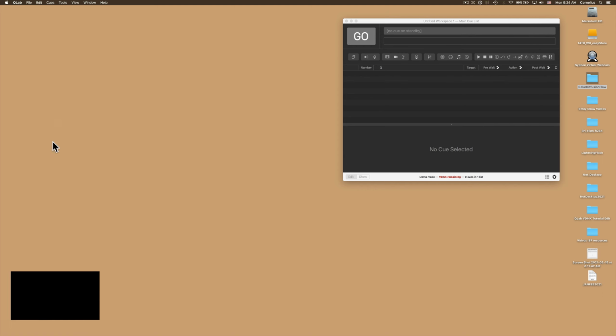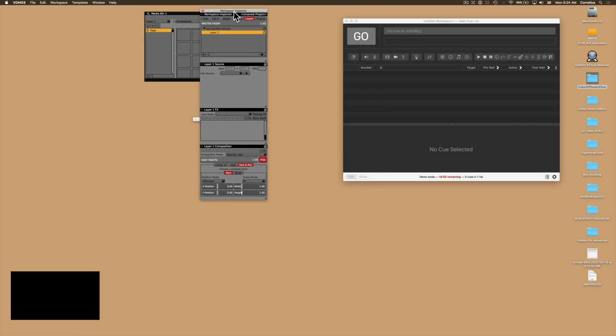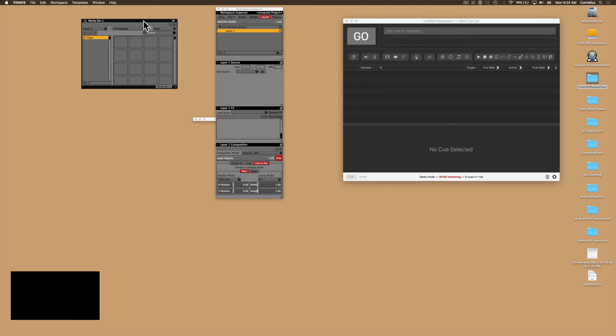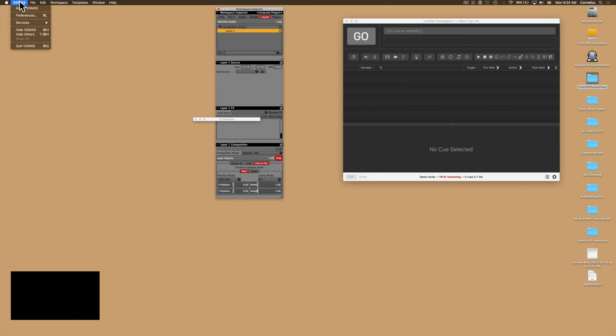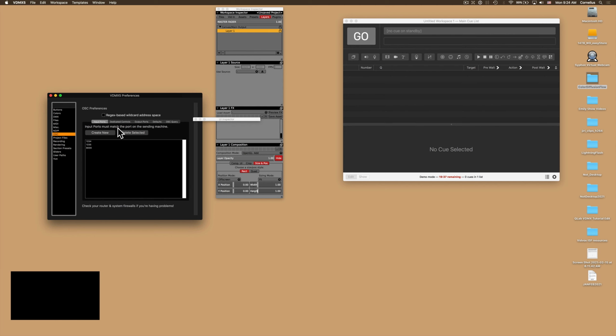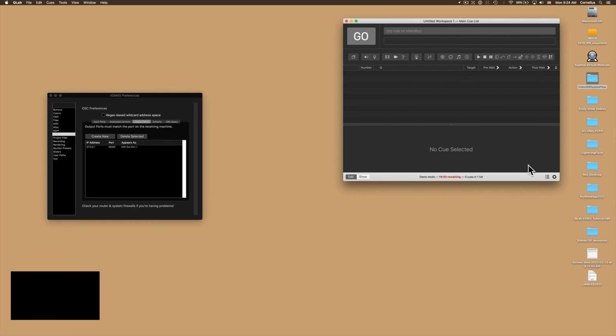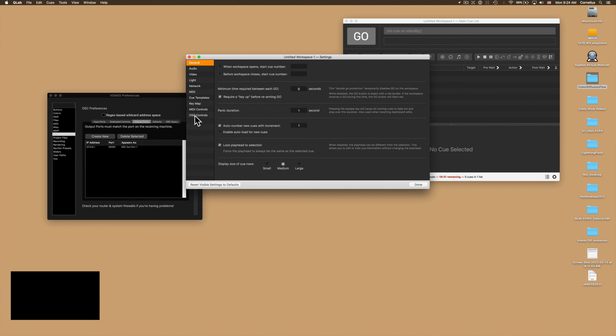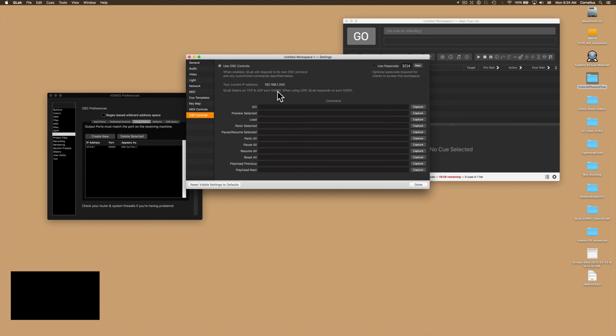A thing to note when VDMX opens, it's a modular workspace, so you can customize it however you like. And in this instance, we're not loading any media clips, so I'm just going to get rid of the media bin. I need to make sure that in VDMX Preferences, under the OSC tab, I have my output ports set to 53,000. The reason for this is QLab in their OSC controls receives at 53,000.